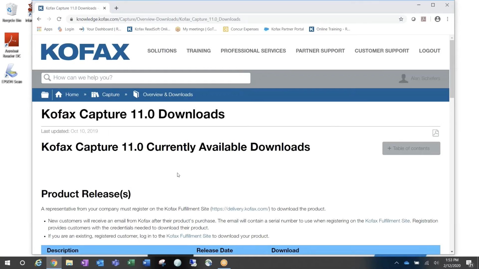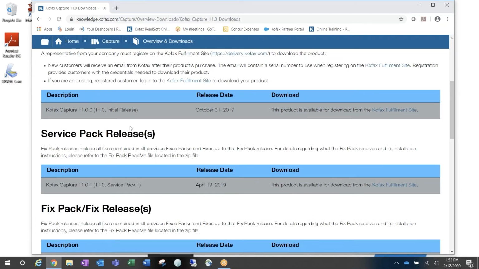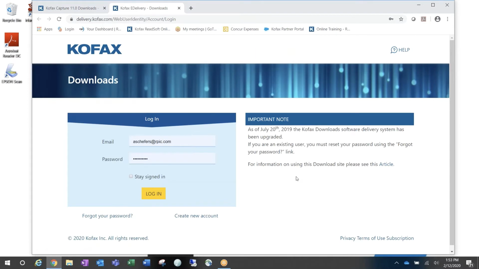So I will select Kofax Capture 11, and as I scroll down, I see that the service pack is only available on the Kofax fulfillment site. So I will click on the link to the fulfillment site. I will click login. You may have to create an account, but in order to do that, you will need a Kofax license. So have that handy.